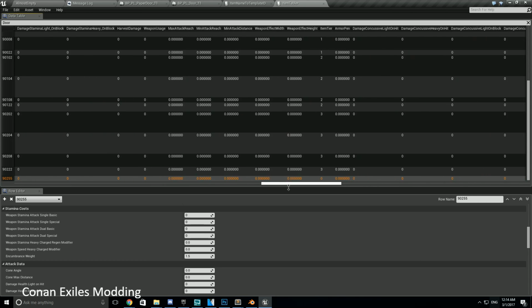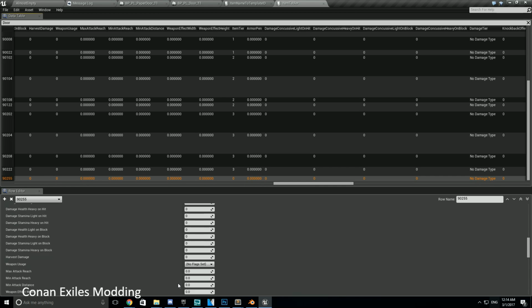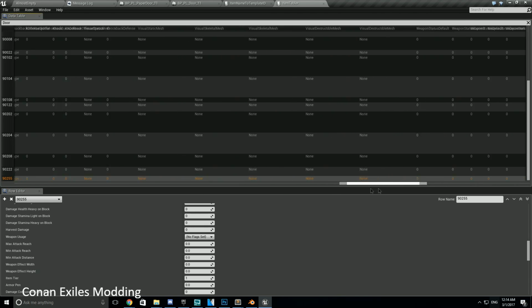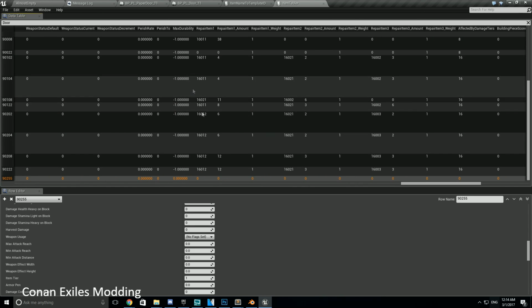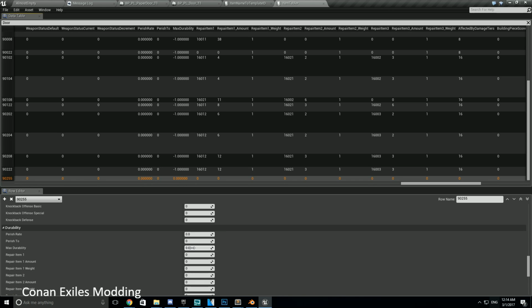So let's see. Any other non-default values? Yes, the item tier. So item tier should be 1. And no armor. All the rest defaults. Going through, looks good, looks good. Max durability is -1. And then we have a repair item.